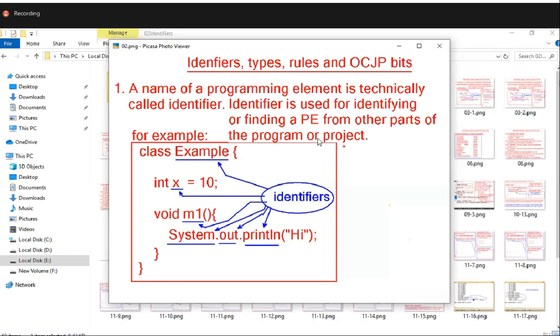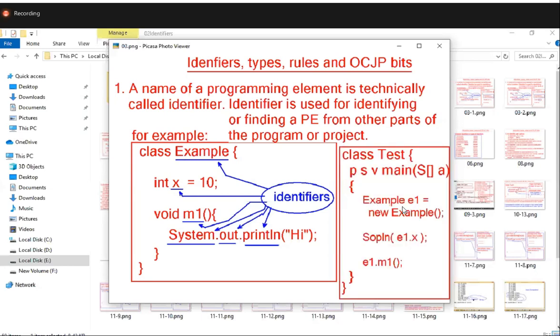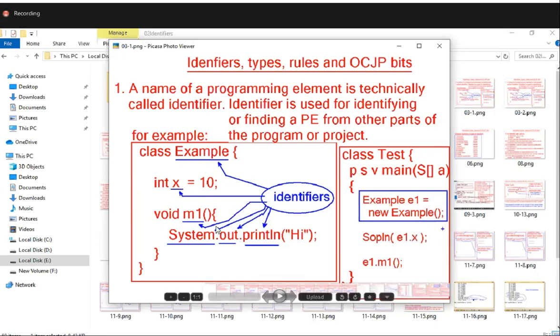Okay, if I want to access this class, to execute this logic, I need what? Method name. So how to access this class? By creating an object. Example e1 = new Example. So here Example refers to what? Class. And next, I want to read the x value available in this Example class. What do you write? e1.x. I want to execute the logic of the m1 method available in Example. What do you write? e1.m1.